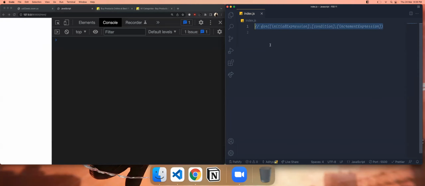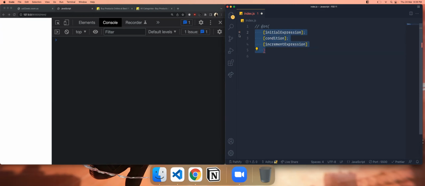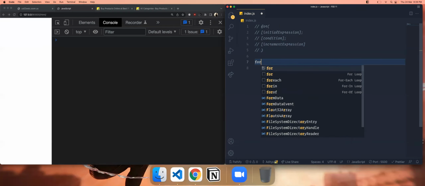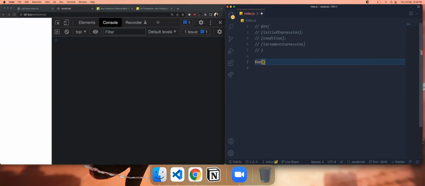Okay, this is the syntax. Let me break this down. So we have an initial expression here. That is the first thing that you give into the for loop. Next, you have the condition itself, and then you have the increment expression. Now, I'll give you the simplest example to start with. Let's say I want to just print the numbers from 1 to 10.